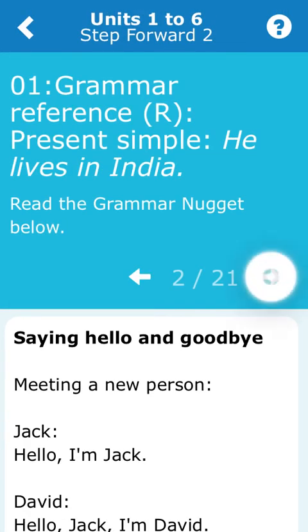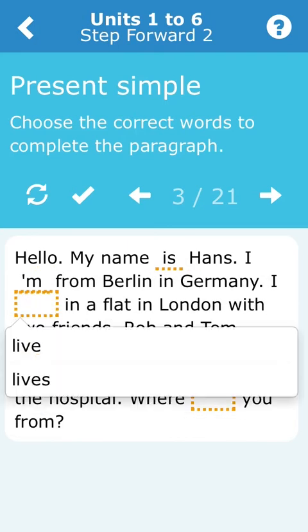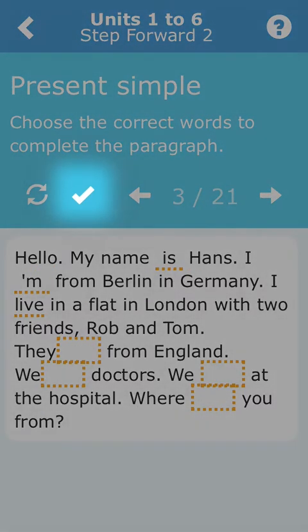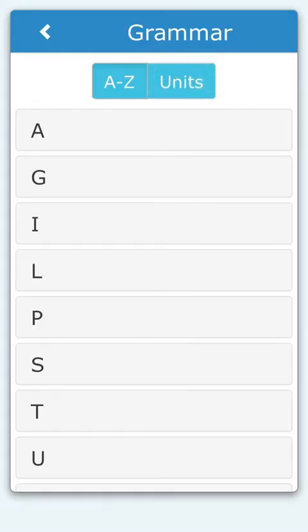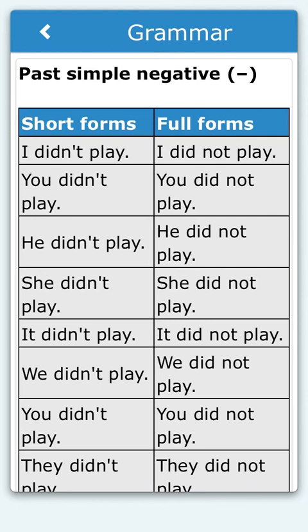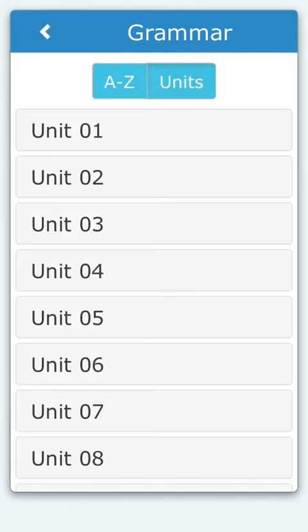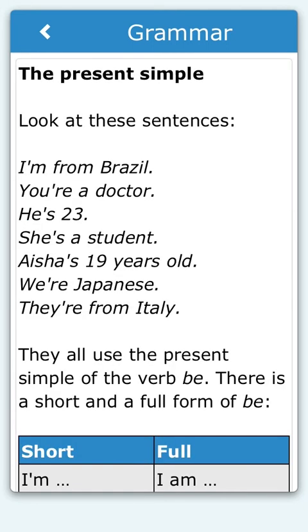After the grammar nugget, there are practice exercises for you to check you have understood the grammar nugget completely. You check your answers in the same way as for the preparation materials. If you like, you can access the grammar reference from the Grammar Extra menu too. Click here to show the grammar reference by A to Z. Or click here to view by unit. It should take you about 5 hours to complete the grammar practice section.